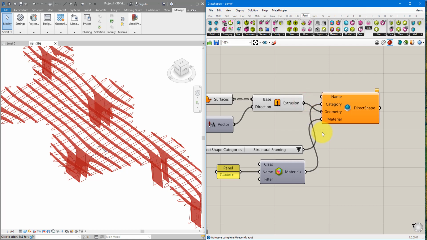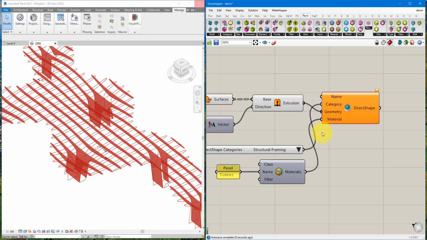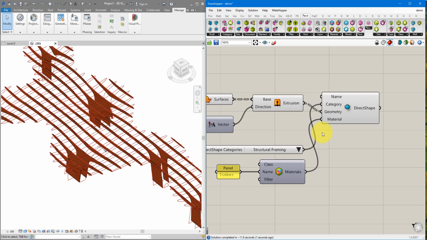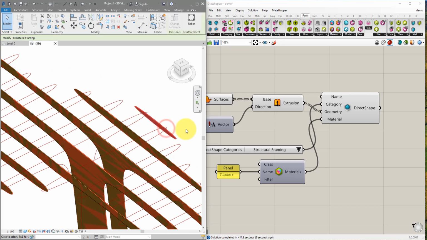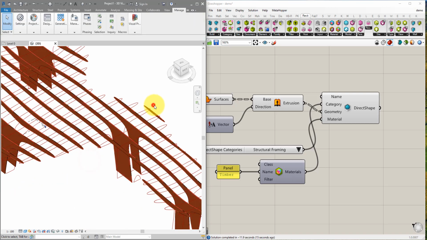Depending on the speed of your machine, this may take a few minutes to run, but on my system here, it should be more than a few seconds. Alright, if I now check in Revit, that's one structural framing object. You can see there in this tooltip, and that's exactly what we need right now.